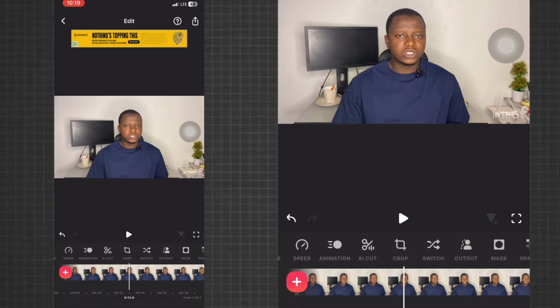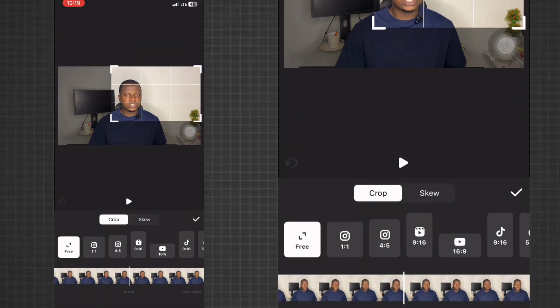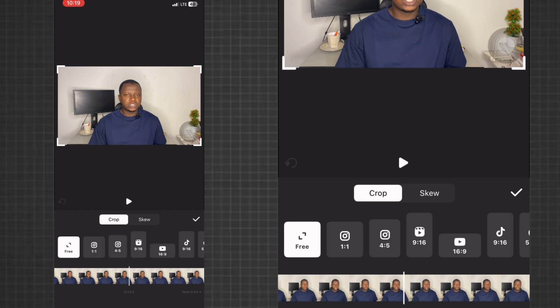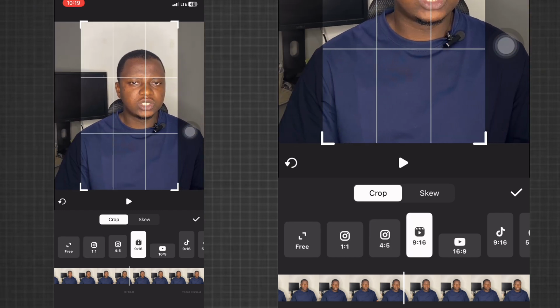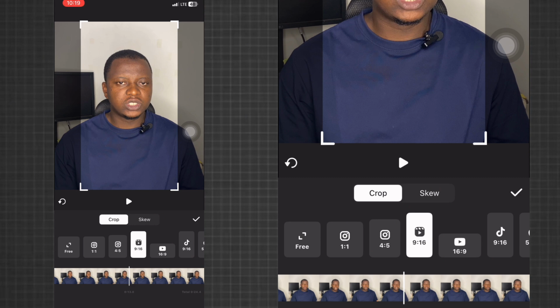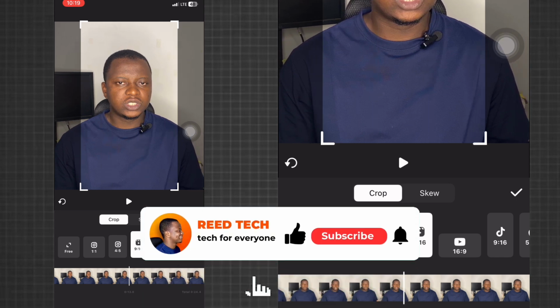Alright, let's go back. The next thing here is crop. So you can crop your video. You can use a free form like this and crop anyhow you like, or you can use these presets to crop your video like this. So for example, if you want to make a TikTok or YouTube short video, you can crop it like this and place the video in the middle however you like.